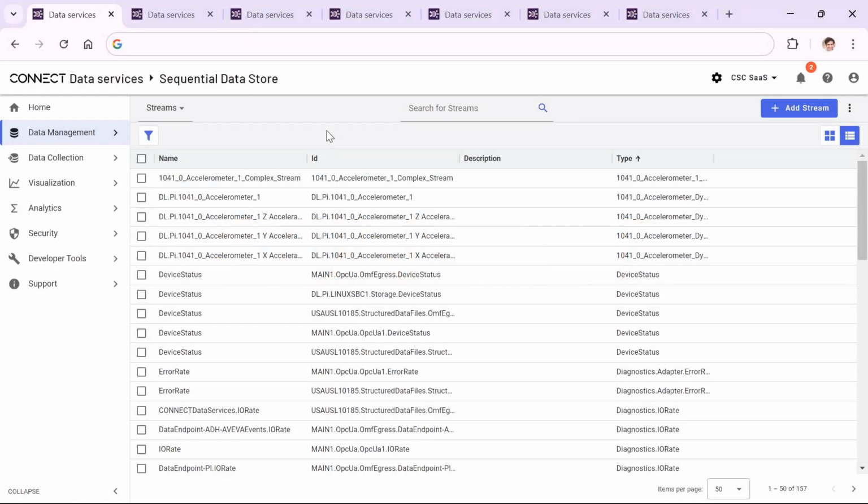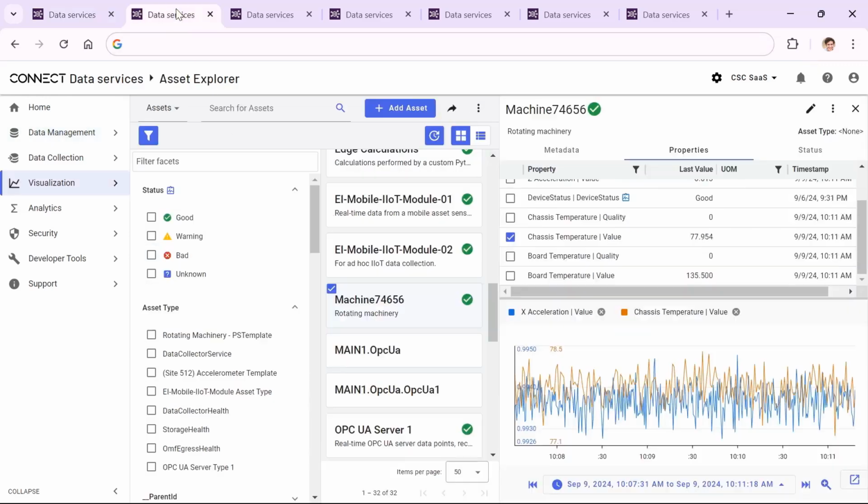Let's talk about how you can egress data from Connect Data Services. Within Connect Data Services, the idea of egress is the concept of data stored within Connect Data Services leaving or exiting the system, say for use in other applications. I'm going to talk through the different options you have for taking data, from individual streams to asset properties and asset metadata, and egressing it.